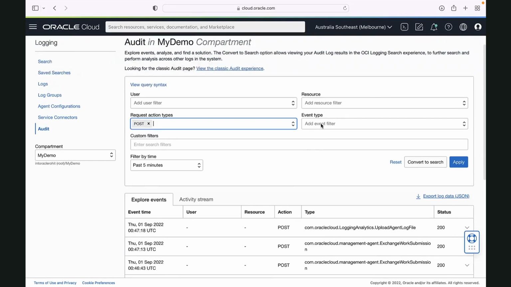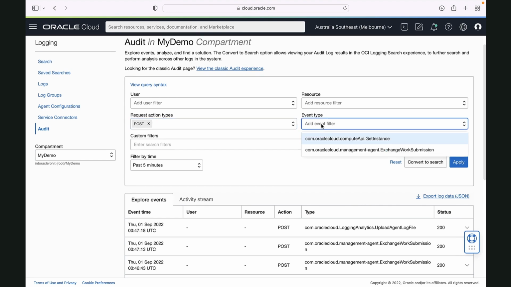Then you have an option to filter down further by selecting the event type. In this case, you can see there are two event types here. One is for the Compute API GET instance, and the second is for the Management Agent Exchange Work Submission. You can select whichever event type you want to filter down.